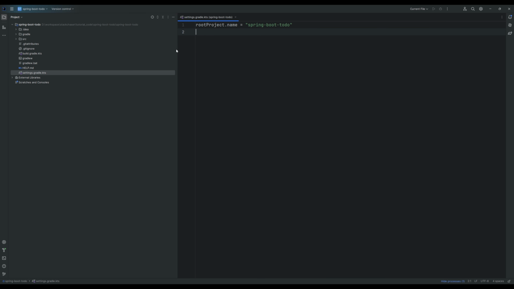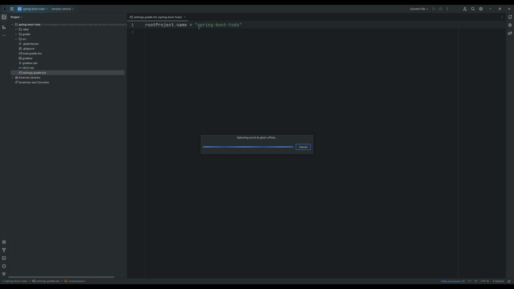So settings.gradle is a Gradle configuration file, where you can mention the root project name. There are many other configurations available. And what we give here is what will show up in the project section.